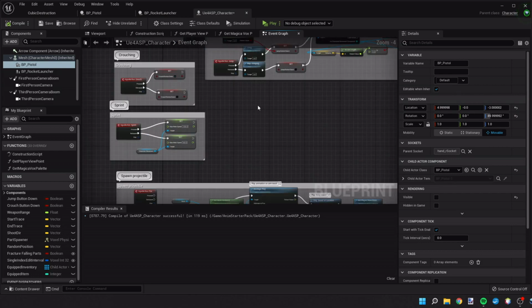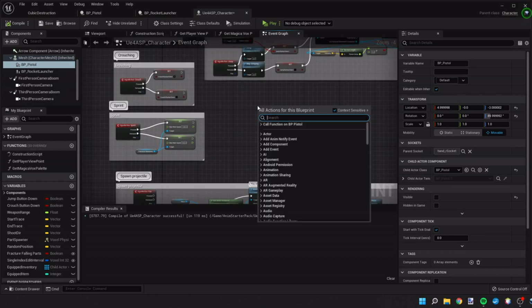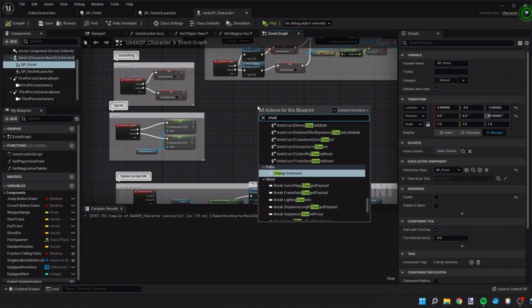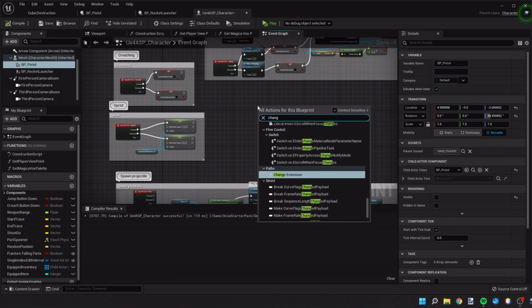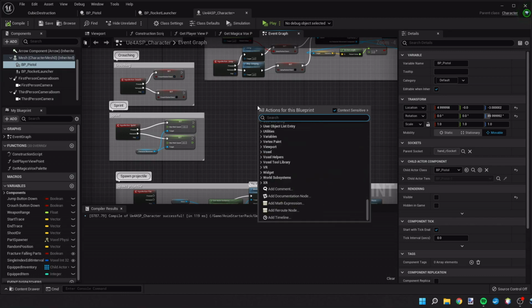So we're going to add in a new input action. So we created the input of change item, let's see here, change equipped. What did we make it as?